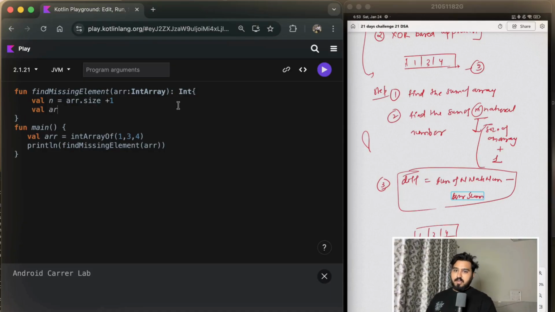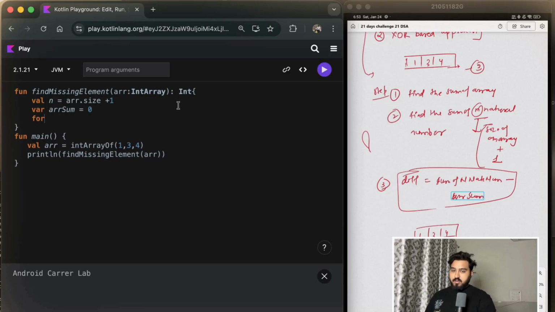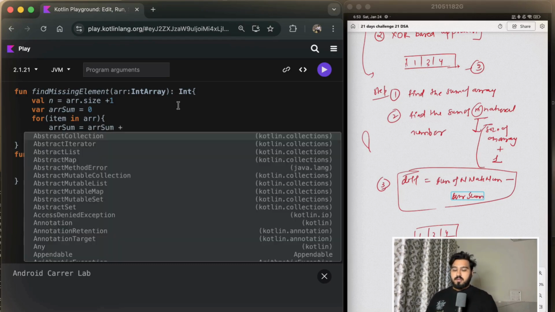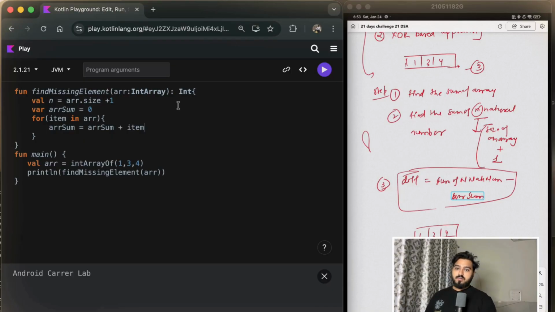Now we need to find the array sum. So arraySum would be, right now, 0. Now we need to iterate over a loop: for item in AR. Array sum would be array sum plus this item, and we assign the value back to the array sum. So that's how we can find the sum of the array.